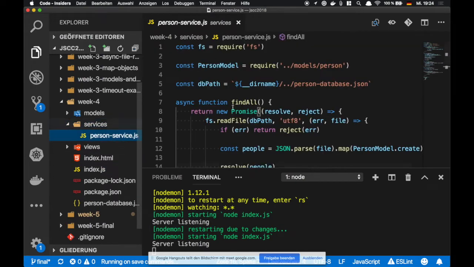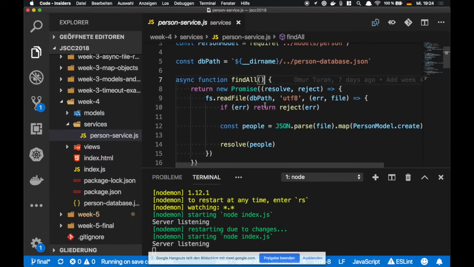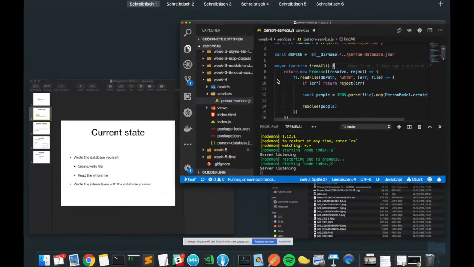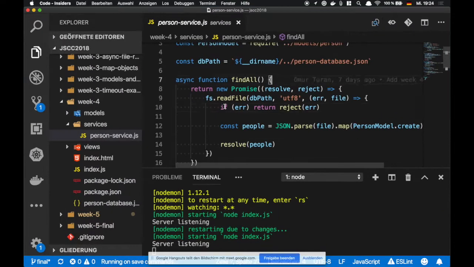So we had the person service. It's really slow. Is there another mouse somewhere? Like the computer itself? This doesn't really work. Okay. Perfect. That's good. Please do it.